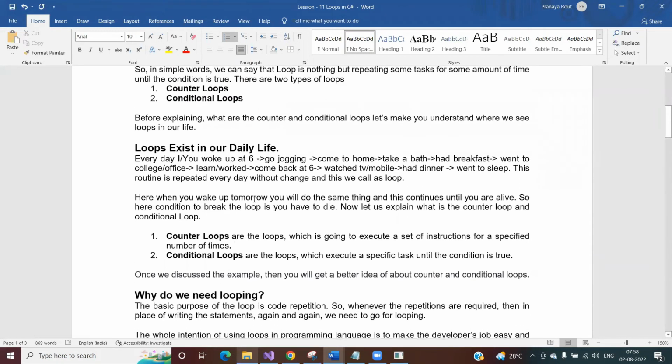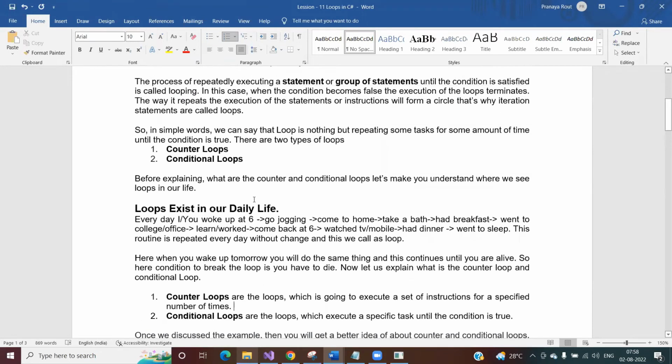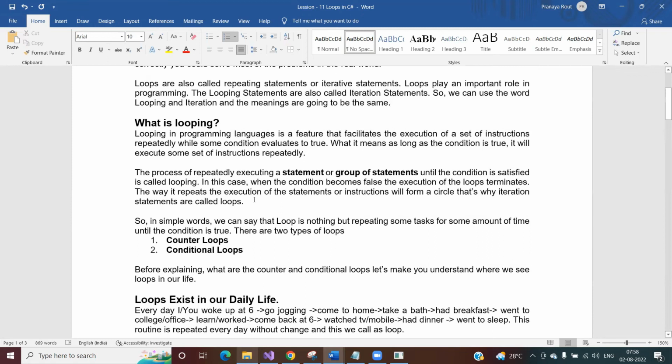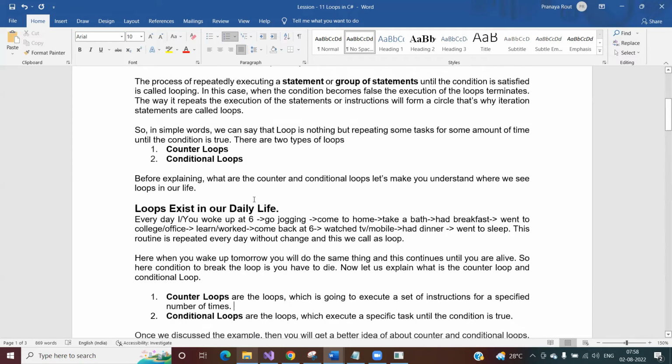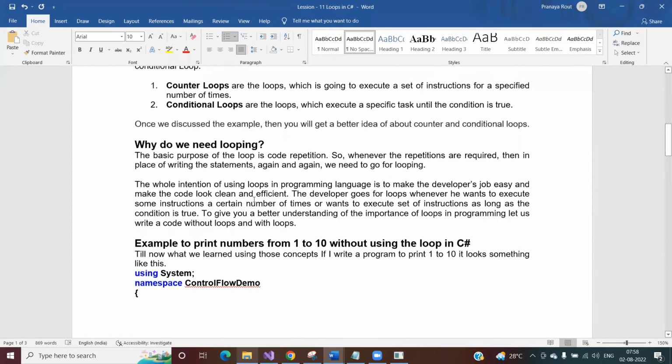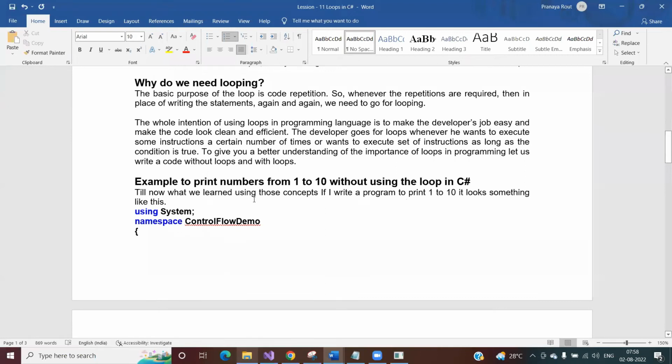What is loop? Anybody having any question regarding this? What is loop? Clear, sir. Clear. Okay.